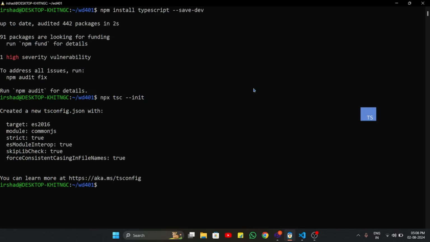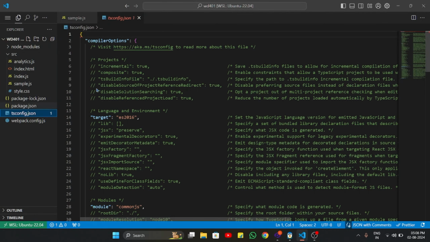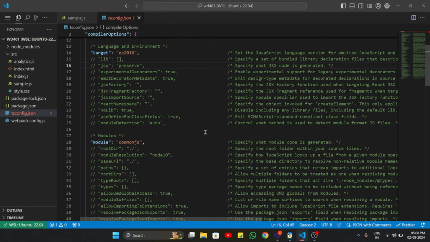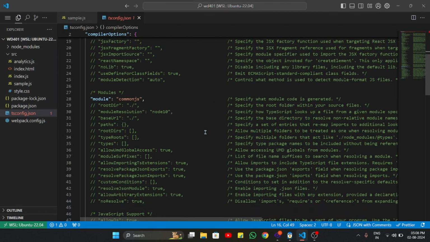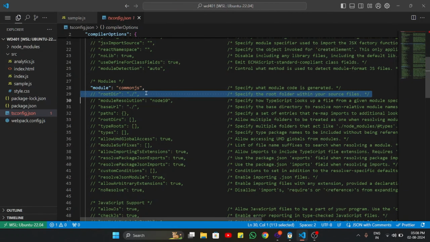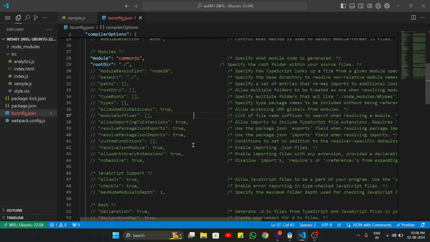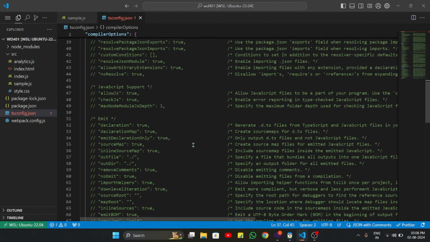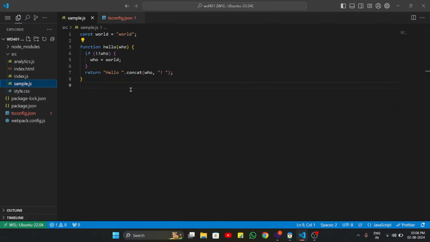This command will create a configuration file in our application. A configuration file has been successfully created. We can edit this file according to our need. I have a sample JS file. I'm going to convert this JavaScript file into a TypeScript file, which can be achieved just by changing the extension.